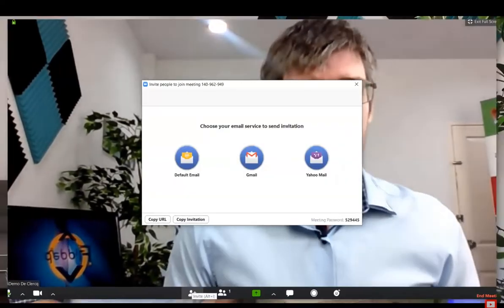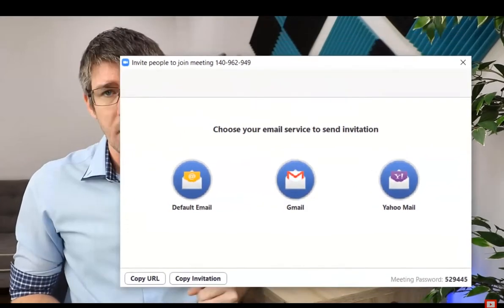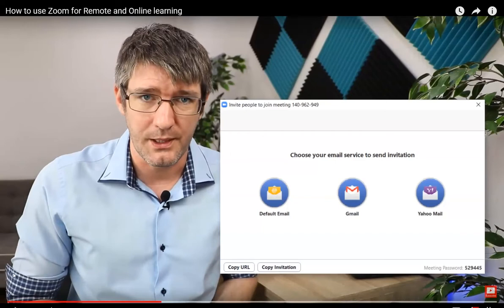Now, a meeting is not a meeting unless we have more people present, so we're going to add some participants. Now, in order to do that, go to the bottom and invite people. Now you can see we have three default options. We have email, Gmail, and Yahoo Mail, but we can also invite people by sharing a URL with them. And the URL, that's just a link. So just see it as a link that you're going to email out or post somewhere in your Google Classroom, and then the kids will be able to just click on that link and go right to the meeting.